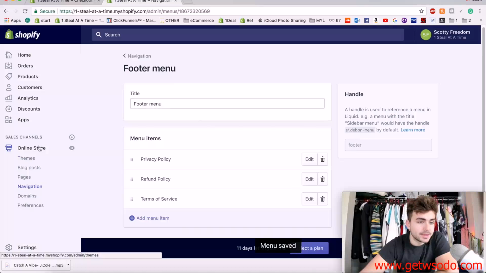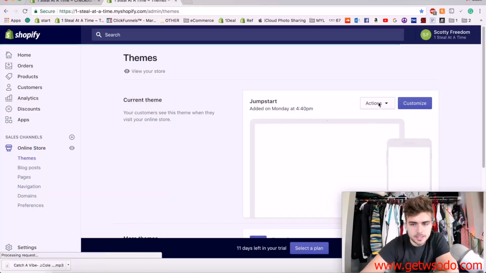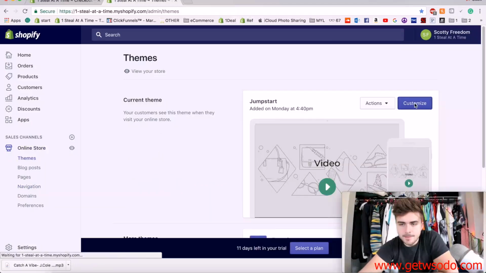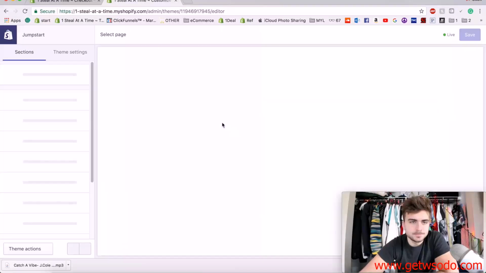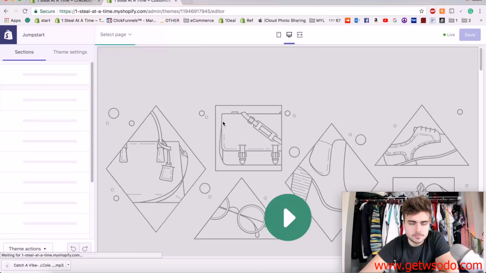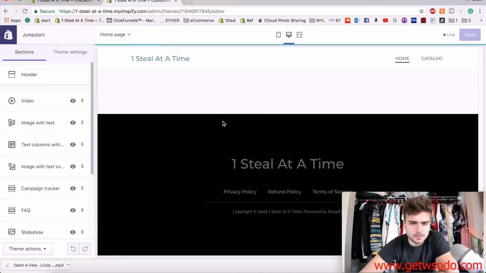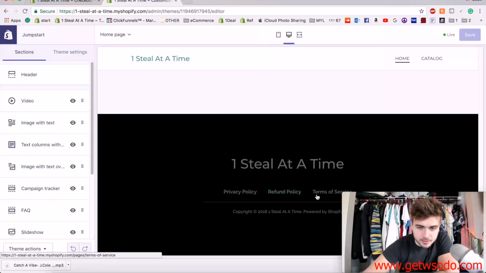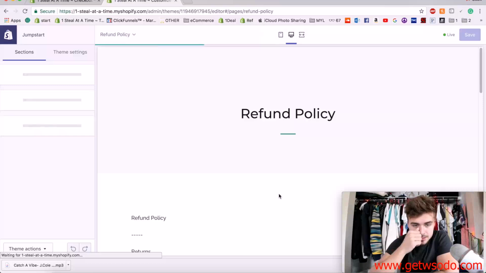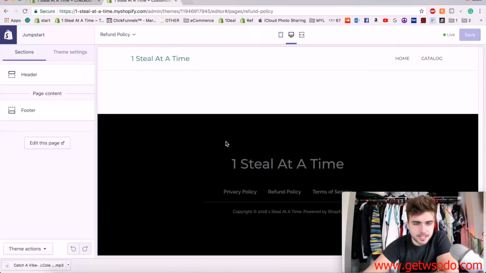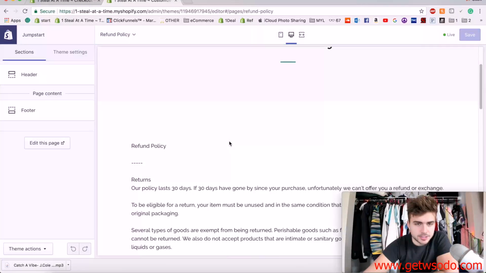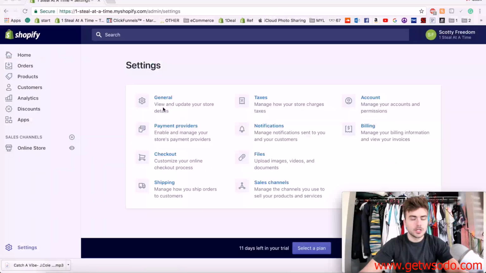Okay, so now what that just did, I'll show you real quick, is when you go to your website now, or your store, right here at the bottom, you're going to have the privacy policy, refund policy, and terms of service. And when someone clicks that, it just takes them to the page, and it shows all that information that you just imported.